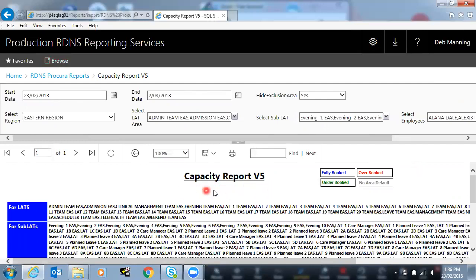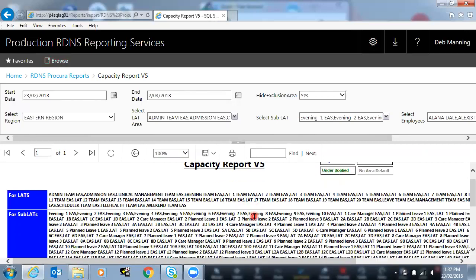As you can see, it's displaying the capacity report. And there is a legend that appears here, which is color-coded. So red is overbooked, meaning that there is no capacity to take a referral for that given date. If it's green, it is underbooked, meaning there is capacity to take a referral for that given date.